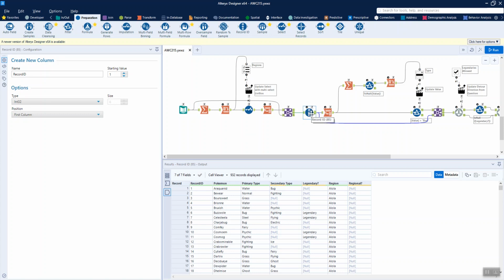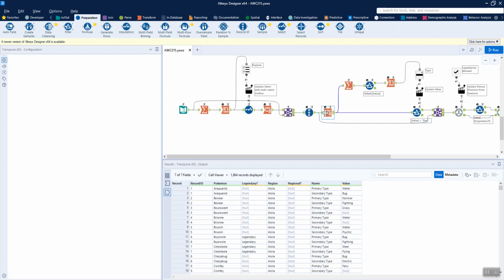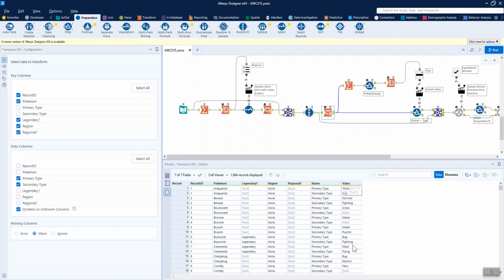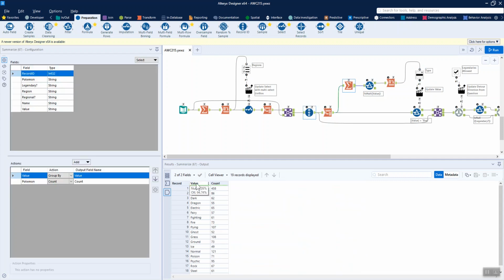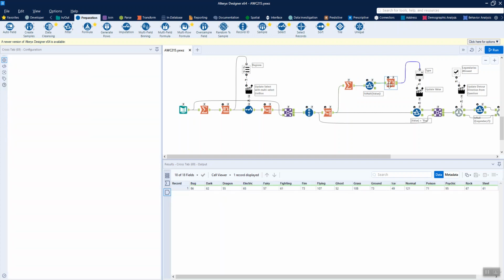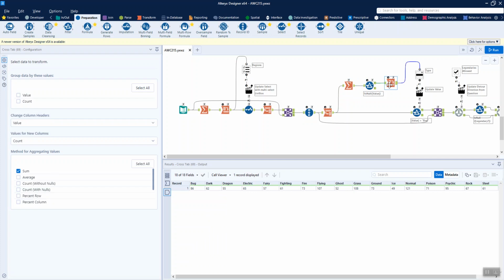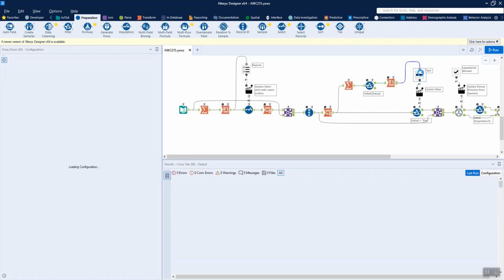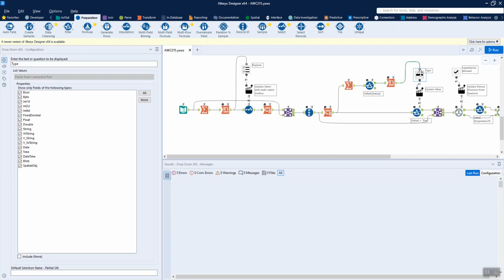So I added that record ID, and then we're doing that transposing, as I mentioned, to transpose our type down into one column. To get the same list box input to our drop-down, we're doing a similar thing where we're grouping by the type. We have some nulls here because not all Pokemon have a secondary type, so we need to get rid of those nulls, and then cross-tab them in a similar way so that we have each type as a field header so that we can feed it into our drop-down. So that's nice and easy.